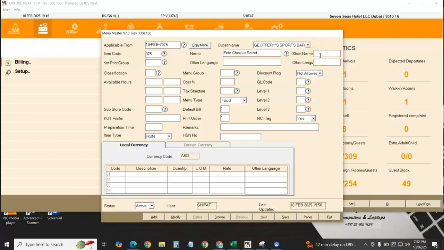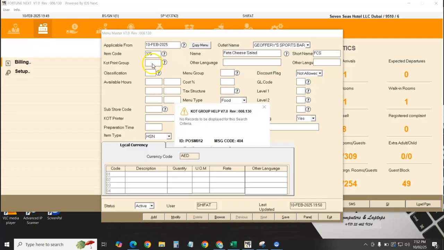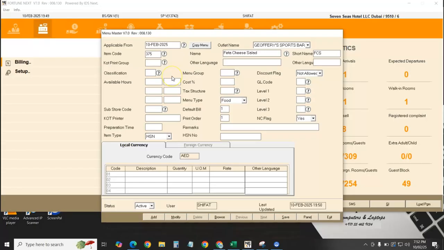Okay, for the short name I can use the first character of the three words, FCS, and then I can press the enter button again. The language, no need to input anything here, other language no need, and the QT printer group. You can double click here, or you can see what existing ones we have. Just press the F1 button. So nothing, no need. Okay, if it has, then it should arrive here.